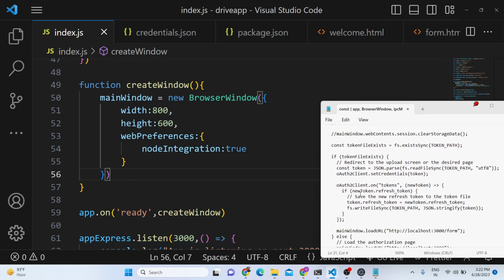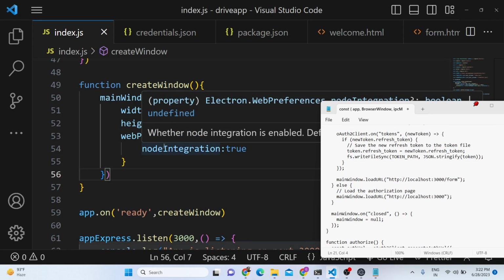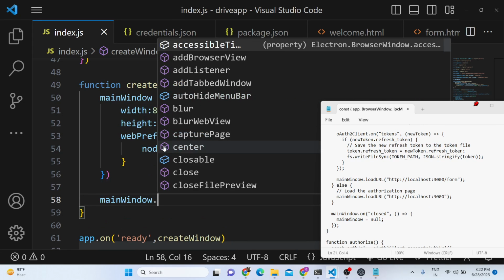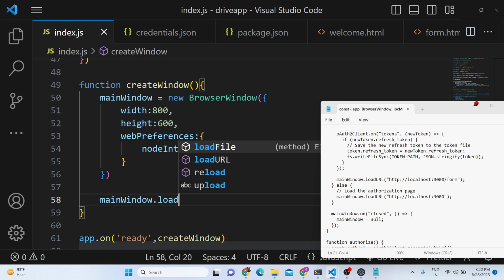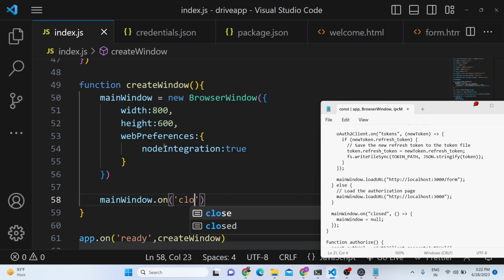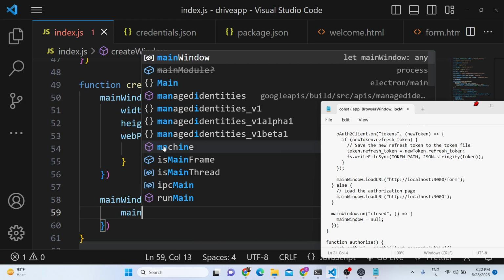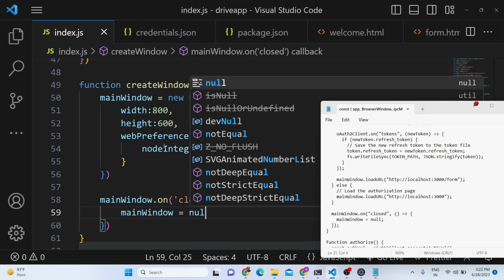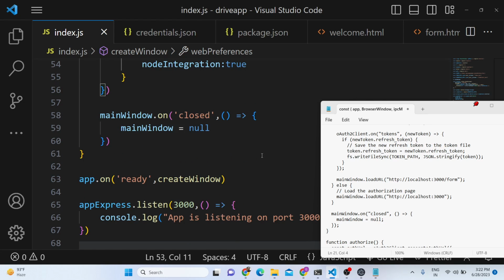So after doing this, guys, I think we need to load a URL here. So main window dot load URL. Okay, main window, we can also bind an event main window on closed. So when we click the close button, we need to basically make this window disappear. So main window will be null whenever you click the cross button.